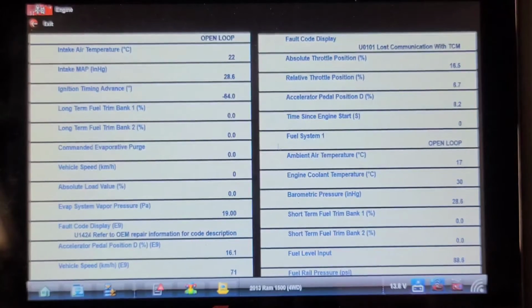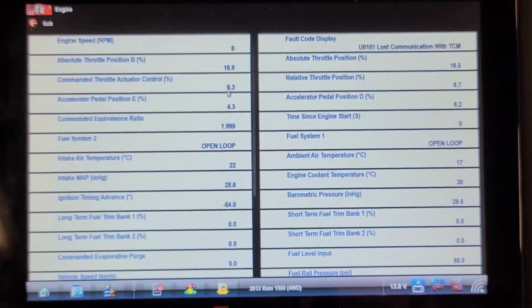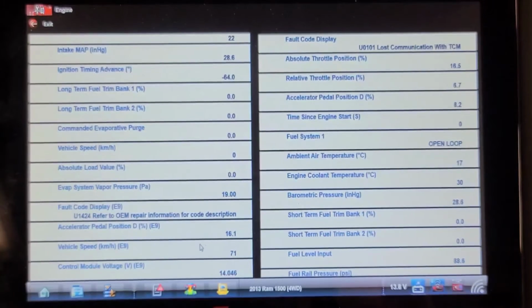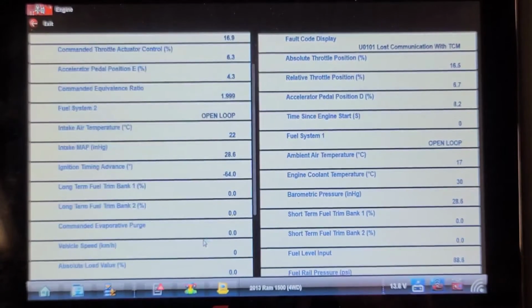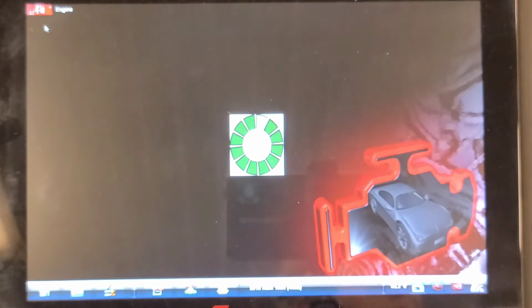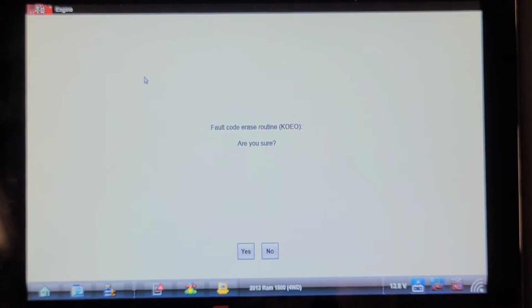Open loop. What is the speed of the engine? Engine speed 0. So something's bogus about this freeze frame data. Vehicle speed is 71 kilometers an hour, yet the engine speed is at 0? I don't think so. So that's not much help. We're going to clear all the codes out of it. Now I got to do that key on, engine off. So I'll turn the key off and back on again.